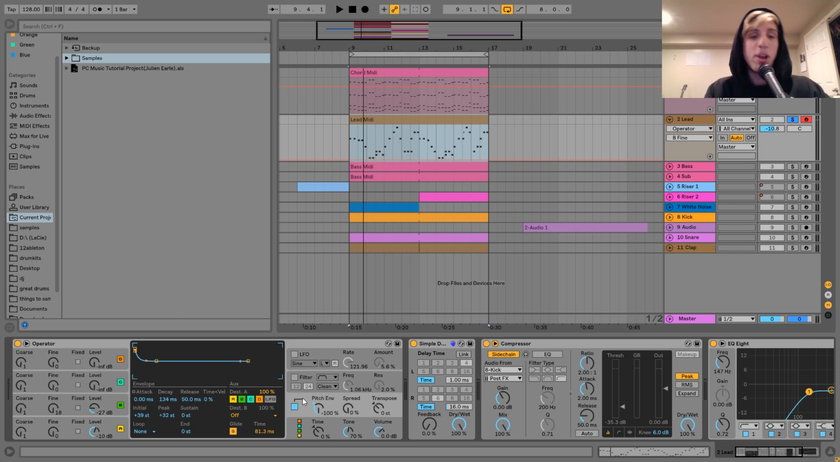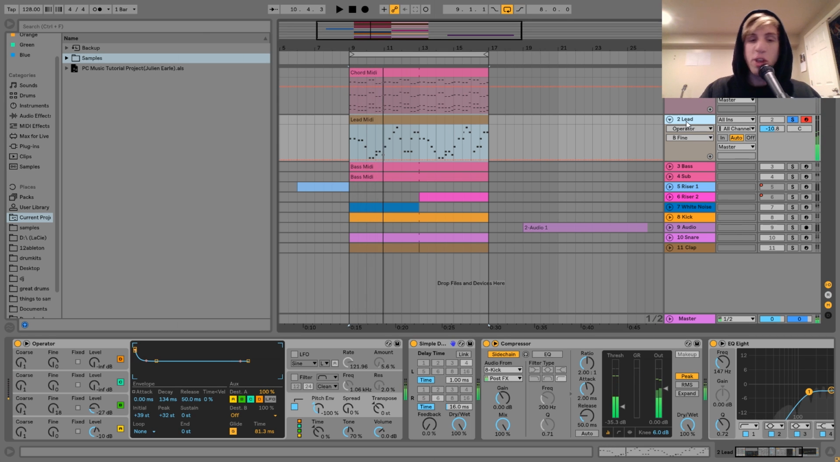Then the only other thing I have in Operator here is this pitch envelope. You can see I've got it at minus 100, and then it's doing this, so it's pitching up. This is another thing that differentiates it from the chords, because the chords have a pitch envelope going down, as well as the bass and the sub. So this one's going up. When you hear that little bit at the start of the sound, it again helps your brain or your ears differentiate it from the other layers.